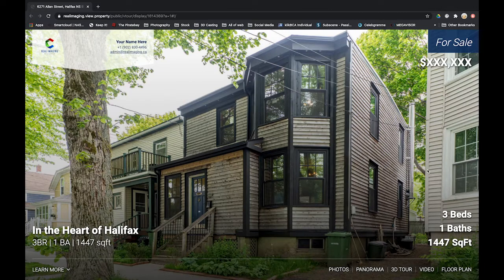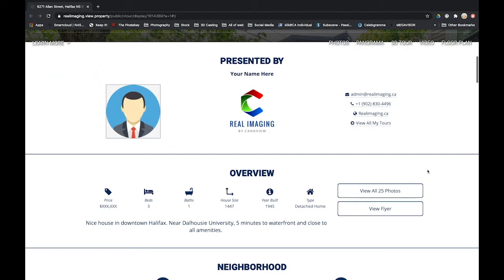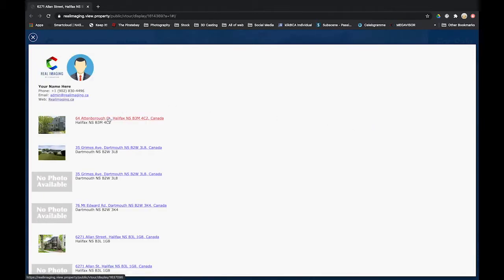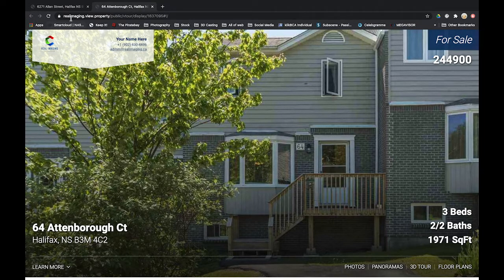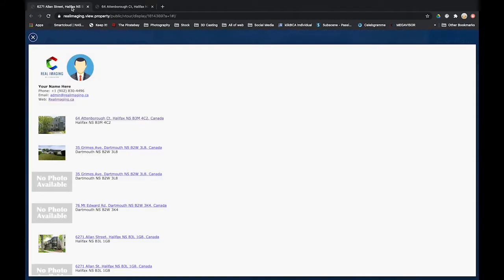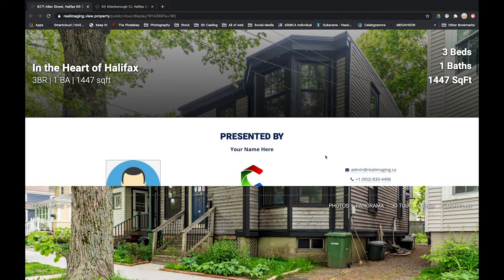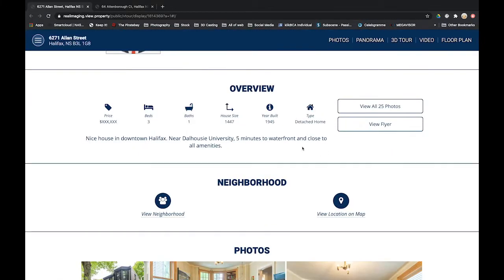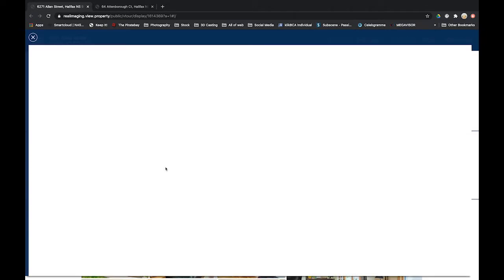Real Imaging by Canaview presents a single web-page property where all the agent's information can be added along with a single click to view all your tours in one convenient place. An overview of the property information can be added here, and right below is a Google Map location and information on what is close by, like schools.